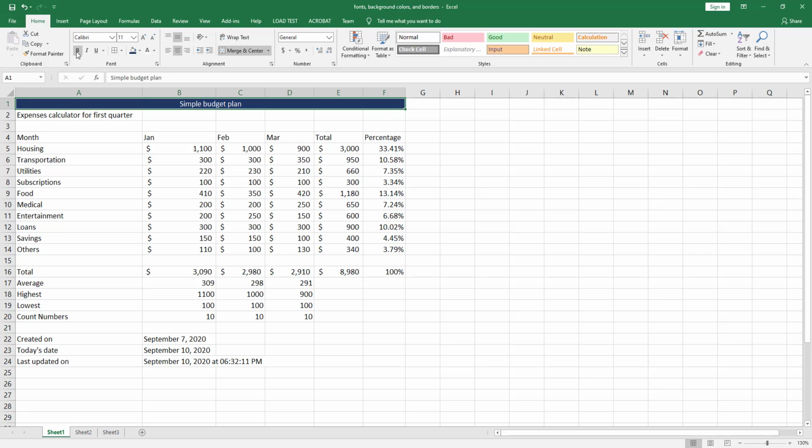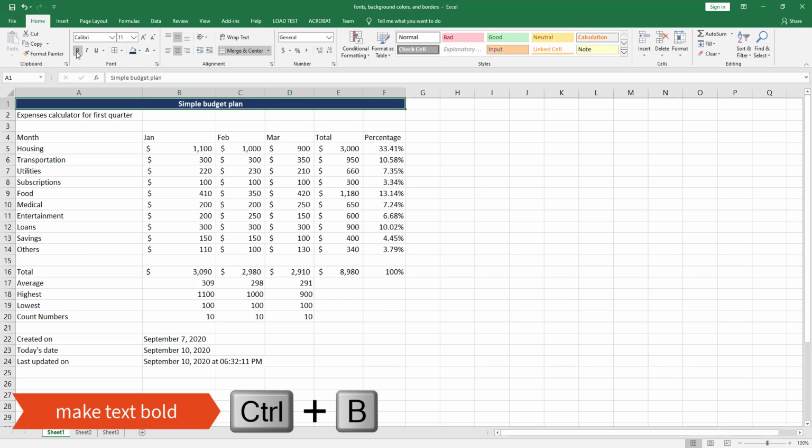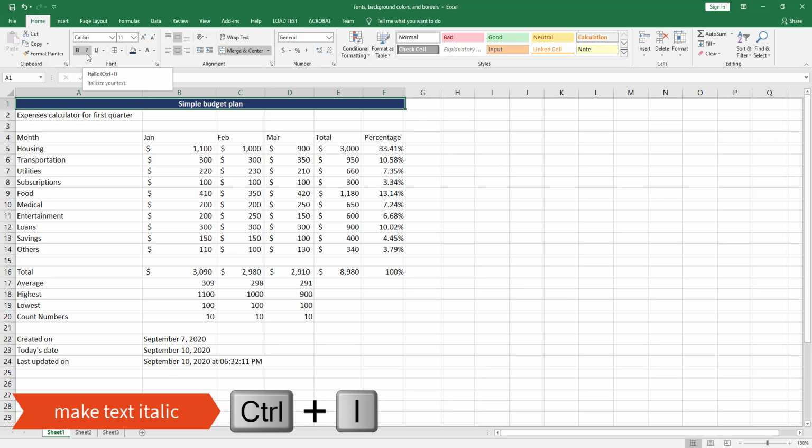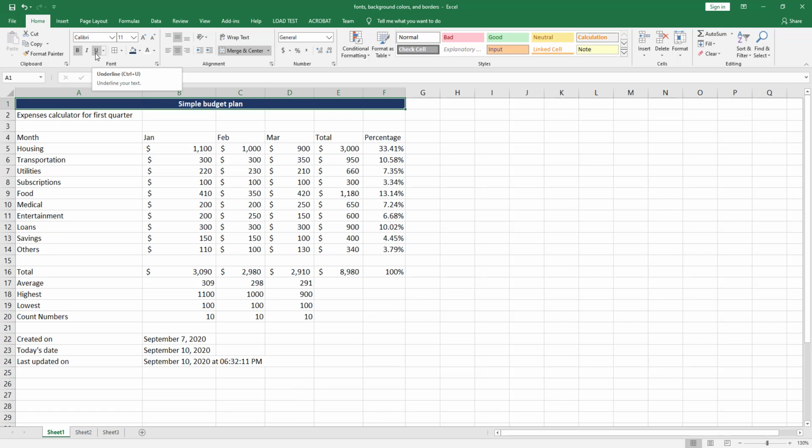And also there is a shortcut for bold, so instead of pressing on the bold button to make it bold, we can simply hold on the Ctrl key and press B. And also for italic, we can hold on the Ctrl key and press I. For underline, we can hold on the Ctrl key and press U. Now we've finished with the title.